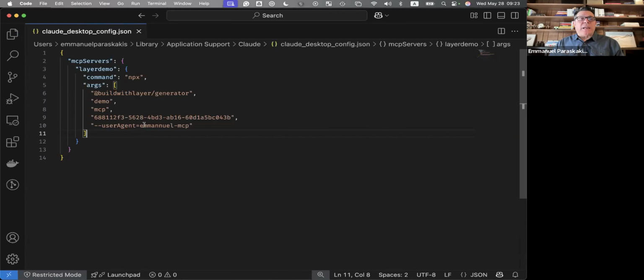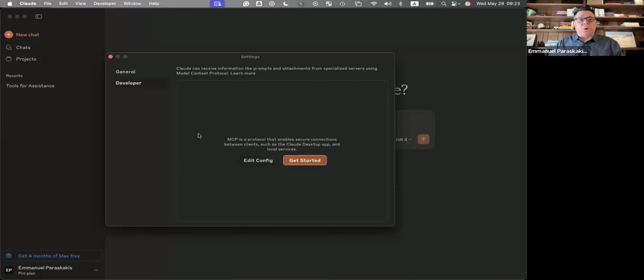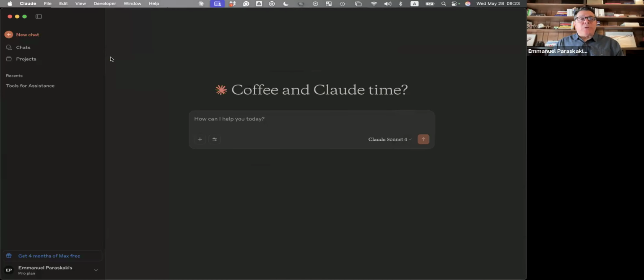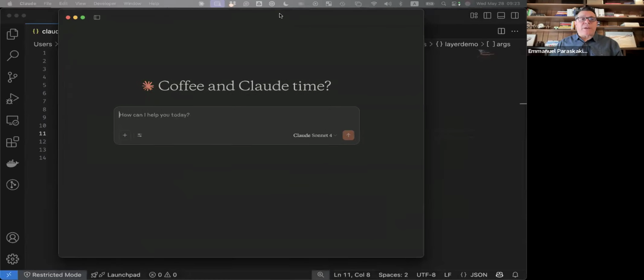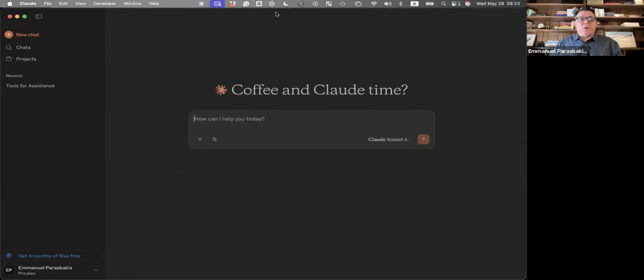So this is saved. And then another step that I need to do is go over to Claude. And in order for the changes to take effect, I'm going to need to quit Claude and start it again. So don't forget to do that, otherwise the changes don't take effect. And now for the moment of truth, we're going to see if these changes took effect.